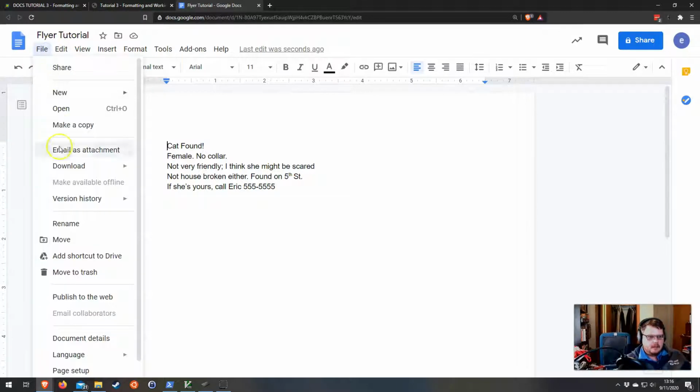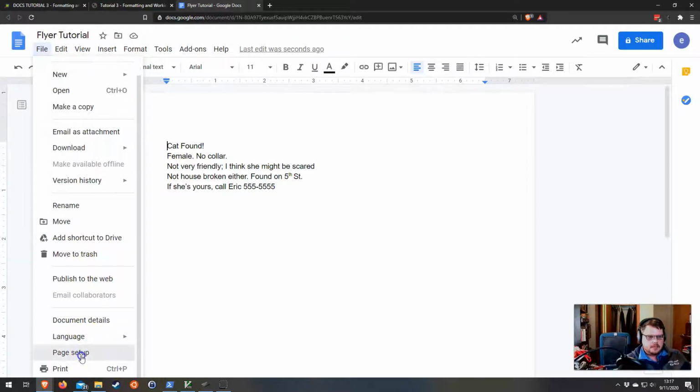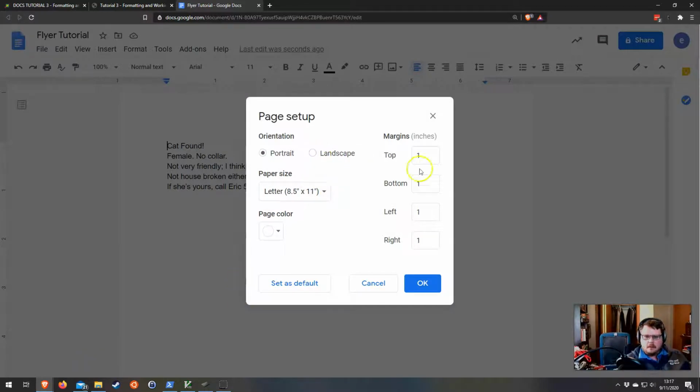So hit File, go down to Page Setup, and change all the margins to 0.5, 0.5, 0.5, 0.5. The next thing you want to do is, most of the time you have a piece of paper and it's oriented like this, which we call portrait orientation. Instead, what we want to do is flip it this way.